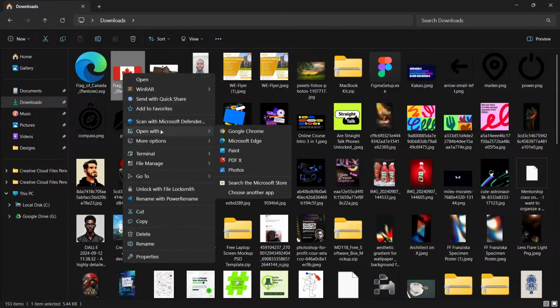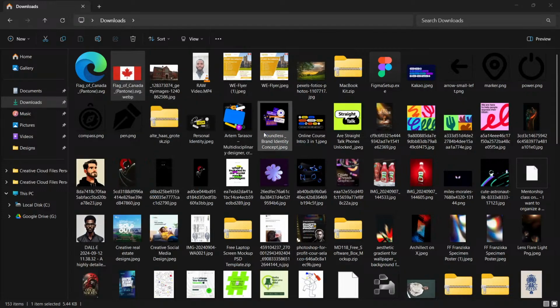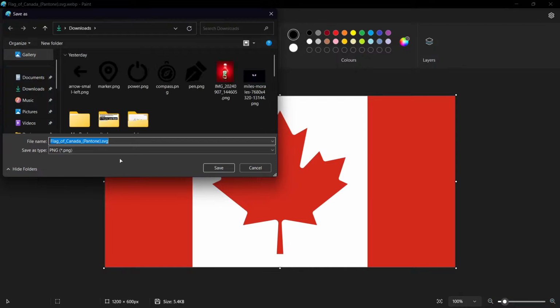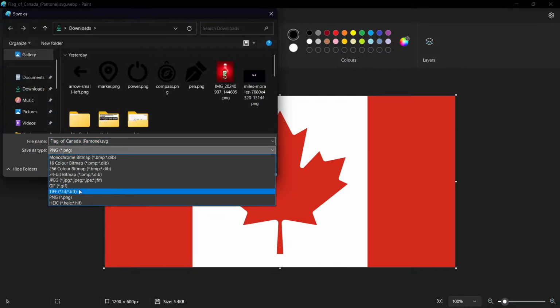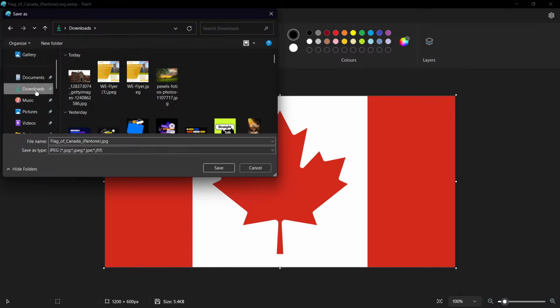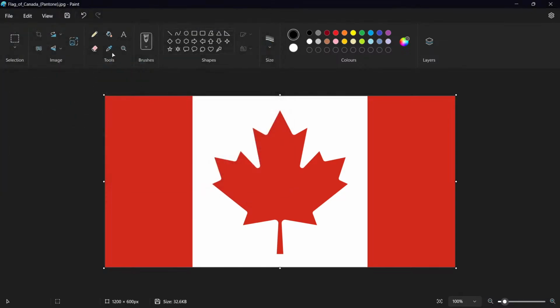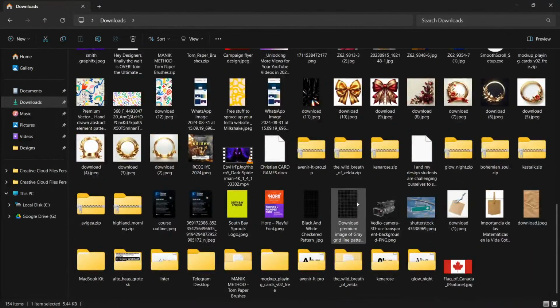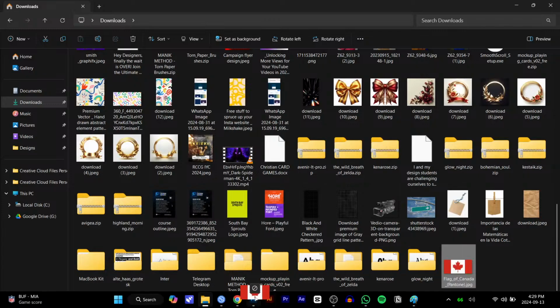This is why I don't like downloading WebP files. Let me use JPEG. Downloads. It's supposed to be here now. Save. So okay, it has come.